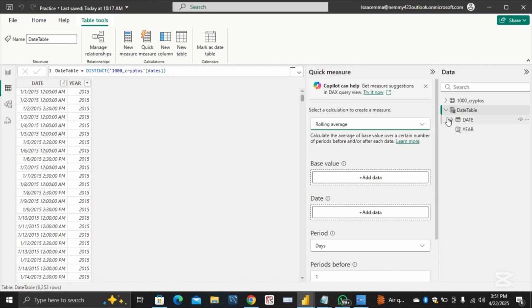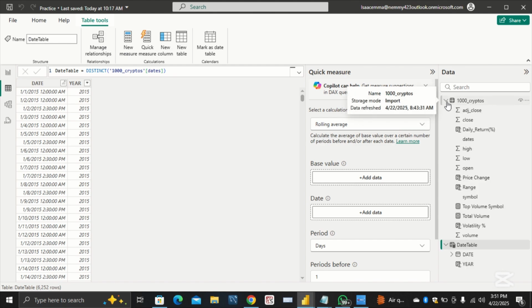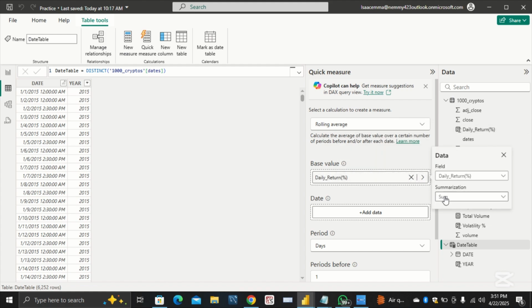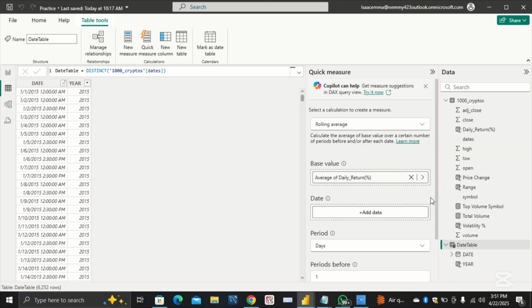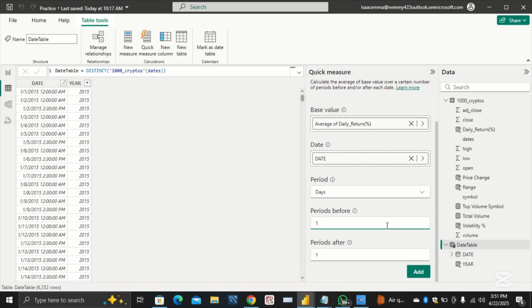The base value here is going to be the average of daily return, because we are working with securities. Now we're going to be using this date here. So now we're using 7 days, so we're going to fill in 6 and 0.